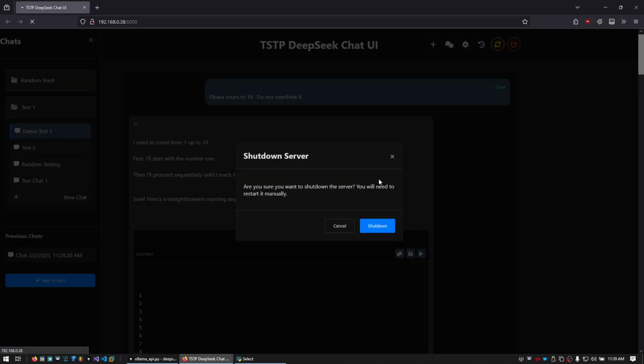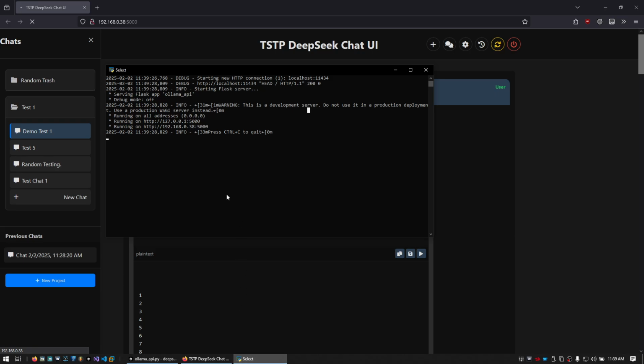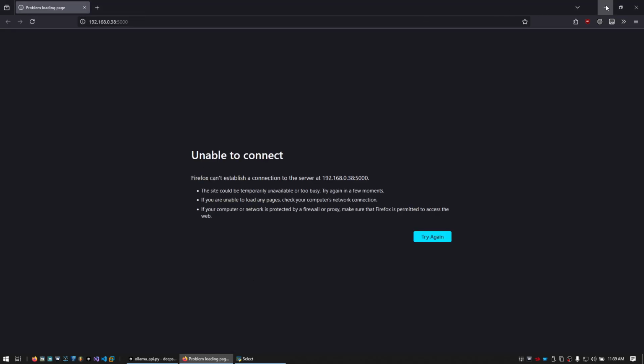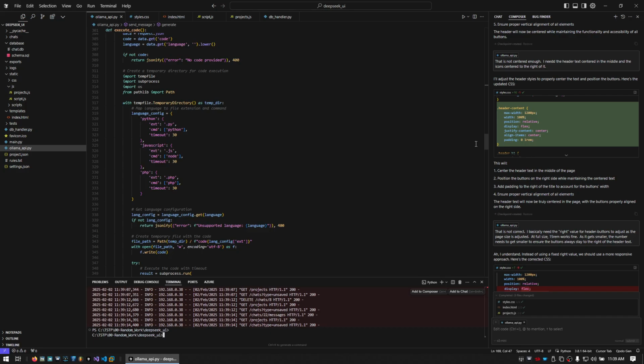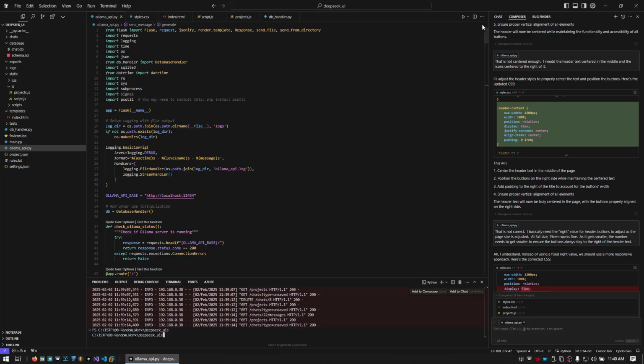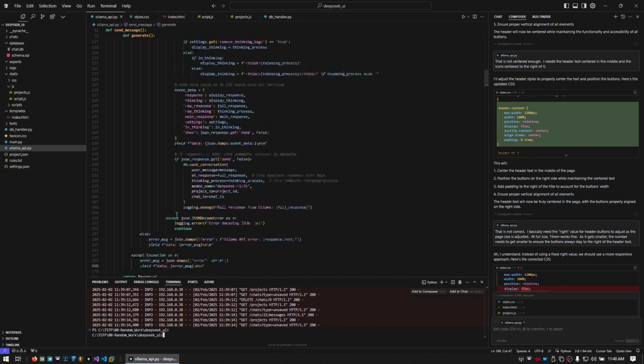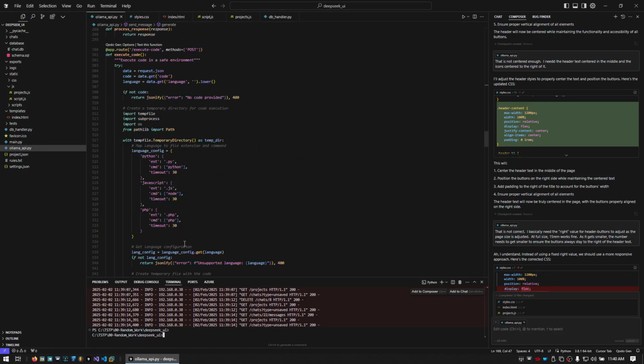We have shutdown, so you can just completely end the process. And then you are back to here. This will be available, link in the description for the GitHub. And I'll be adding more to it as I see more use in Ollama.